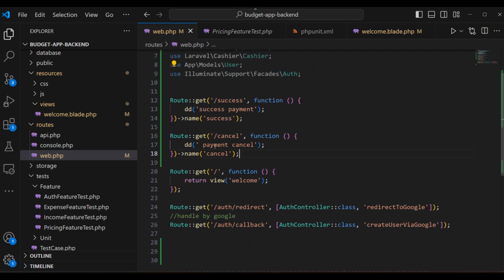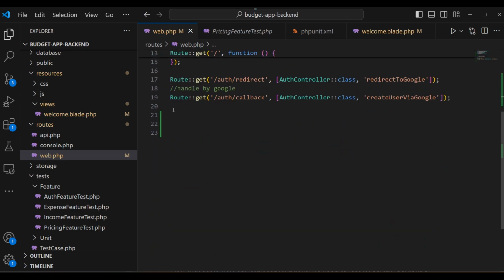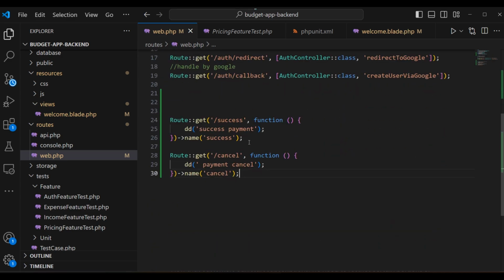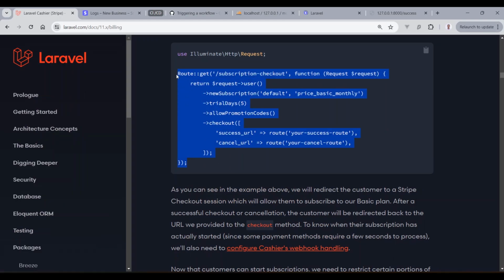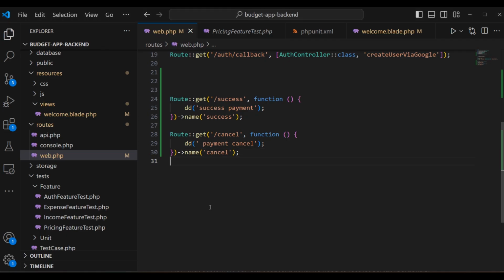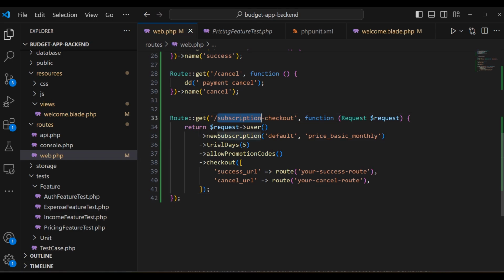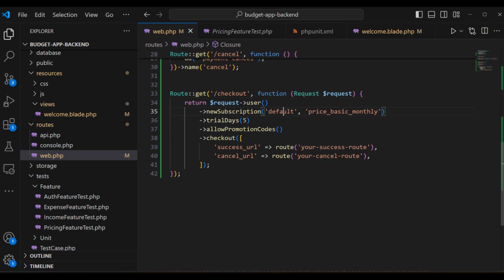But also I've already defined two routes. The success route, they're gonna redirect us on the success route when the payment is going to succeed. But also if there's a cancellation of the payment, they're going to redirect us on this path, cancel. Now I'm gonna go to the Laravel.com website, and here I'm going to copy these routes right here. And then here you can see for the path, you're gonna pass here checkout. Where there is default, we're gonna pass it the Stripe product ID.